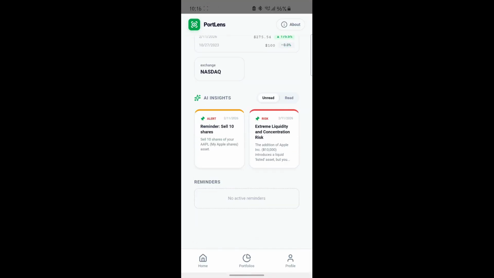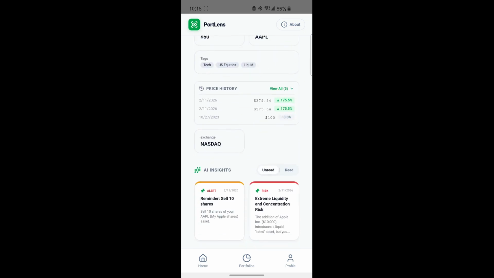And once the reminder is activated, we also create a card immediately that shows you that this was an alert, and we pin it automatically for you to see that a reminder was created for you. And this is another feature that is only available for Pro users.